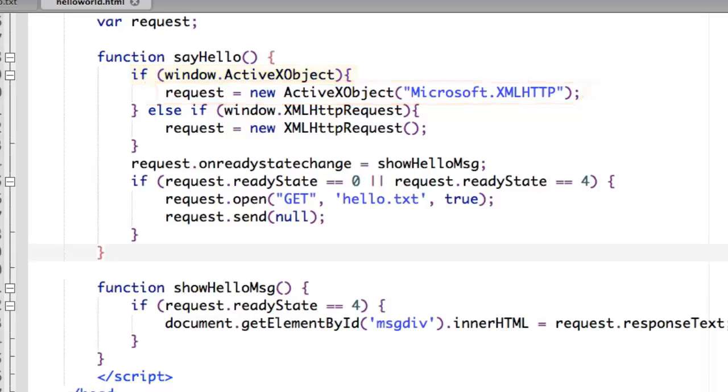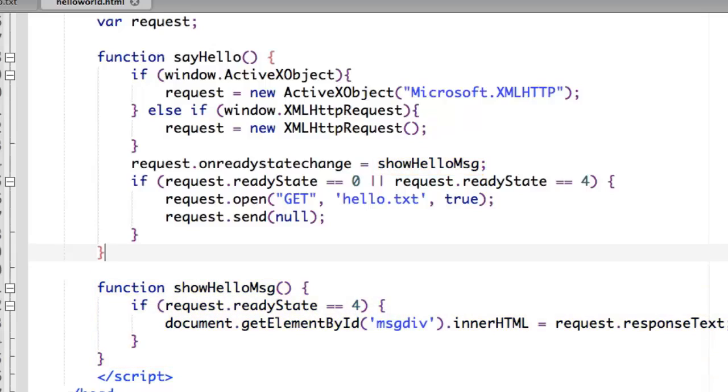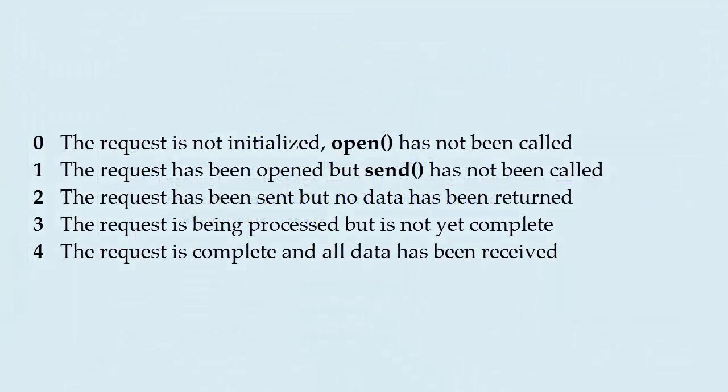Now, the request object has a readyState property, and that property changes as the request is handled. And when it changes, the onreadystatechange event is triggered, and that allows me to designate a named method as an event handler, that is, a handler for the event that's triggered, which here is the showHelloMSG method. And the readyState property of the request object can have values between 0 and 4, and these values indicate the status of the request as follows.